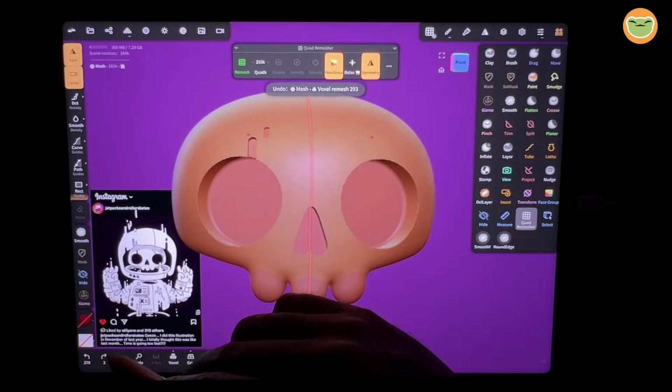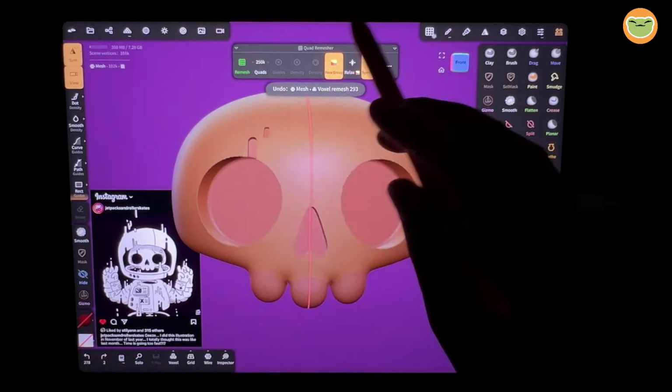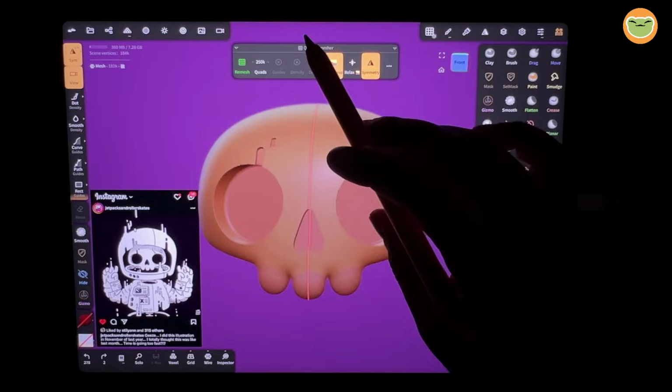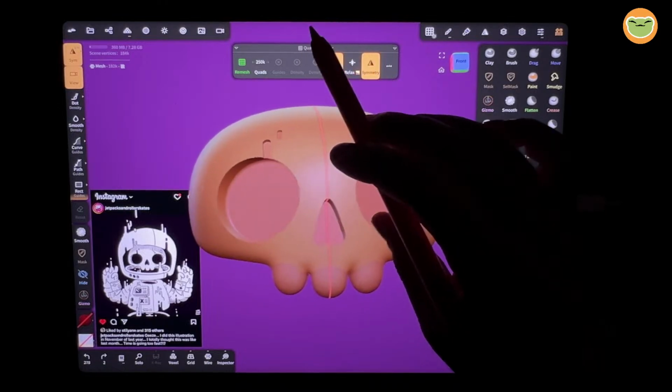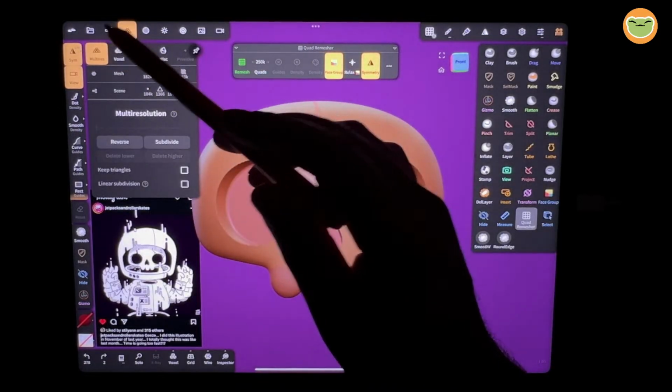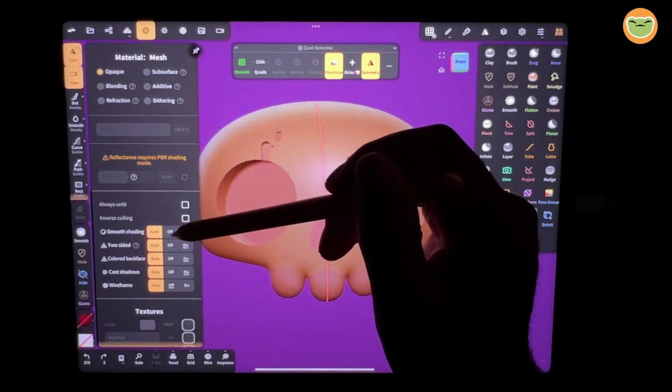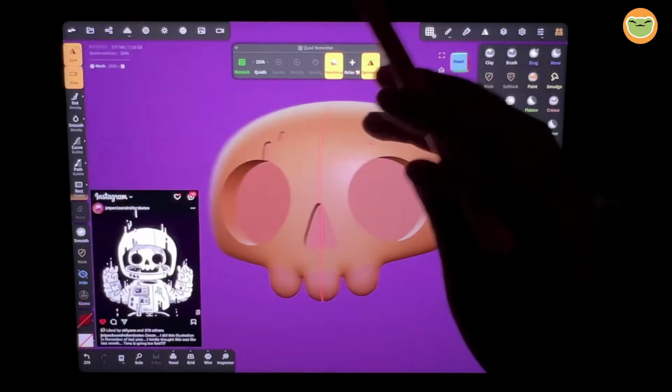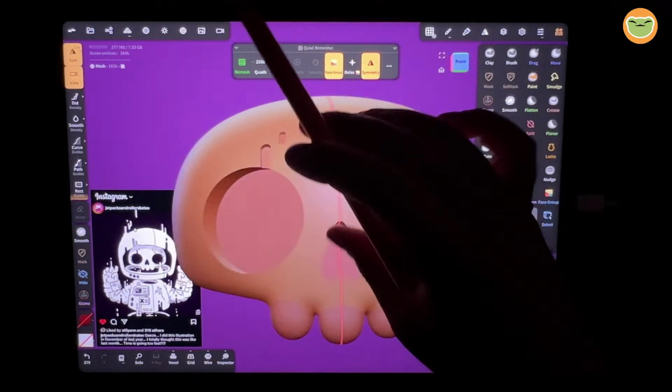Actually, it looks better. We'll leave it like that for now. Let me check smooth shading. It's on, off. Ooh, it looks better off. Groovy.